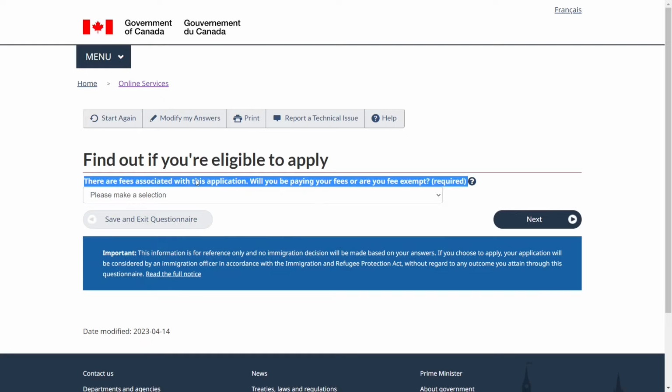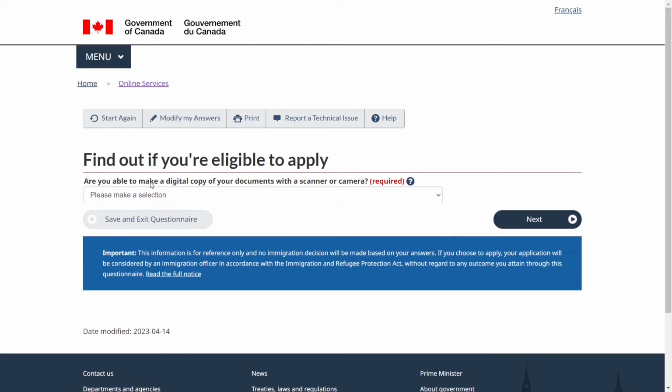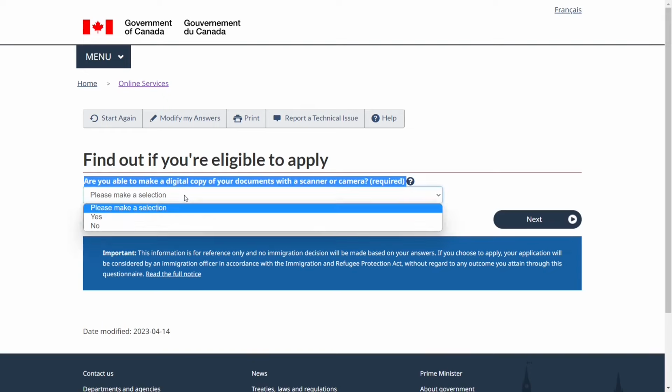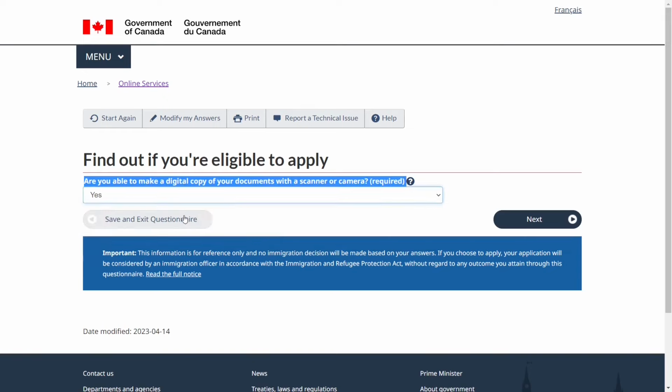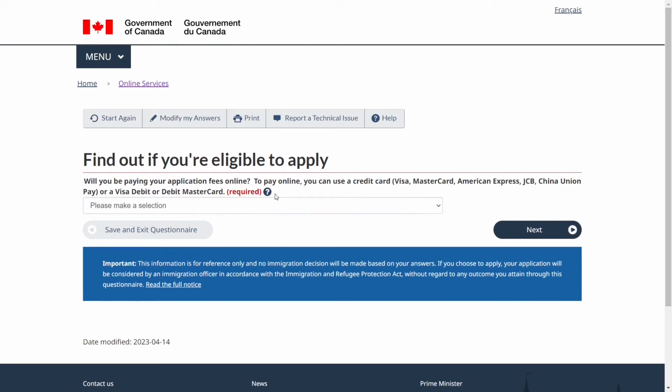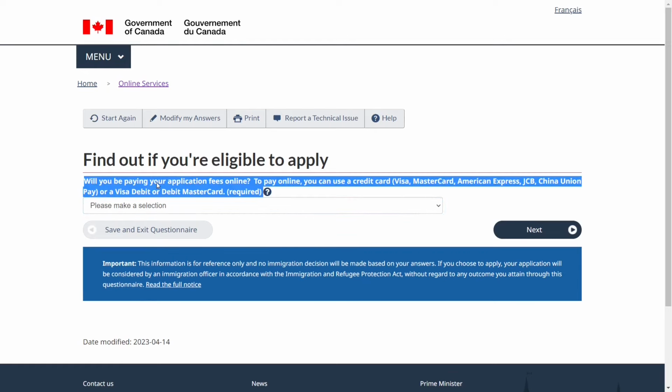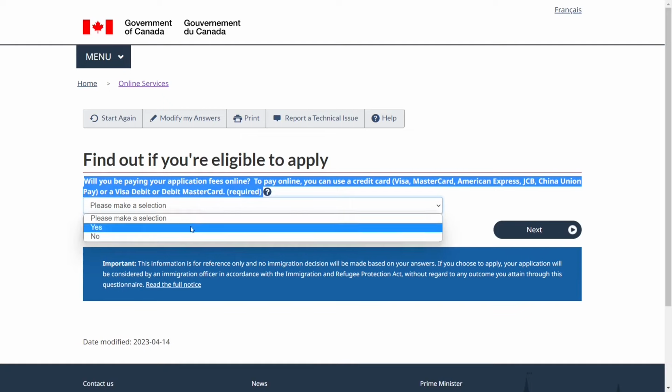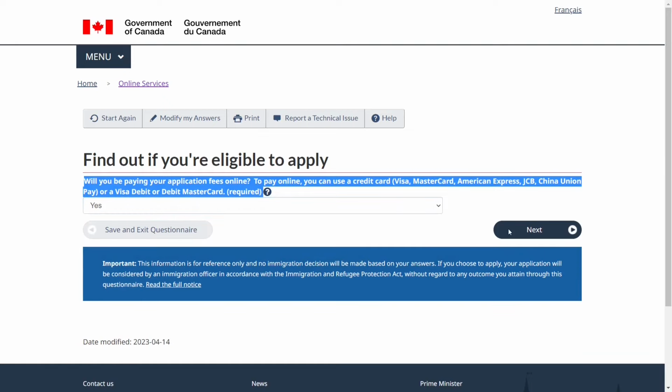There are fees associated with this application. Will you be paying? Yes. Next. Are you able to make a digital copy of the documents with scanner? Yes. Click on next. Will you be paying your application fee online? Yes. Next.